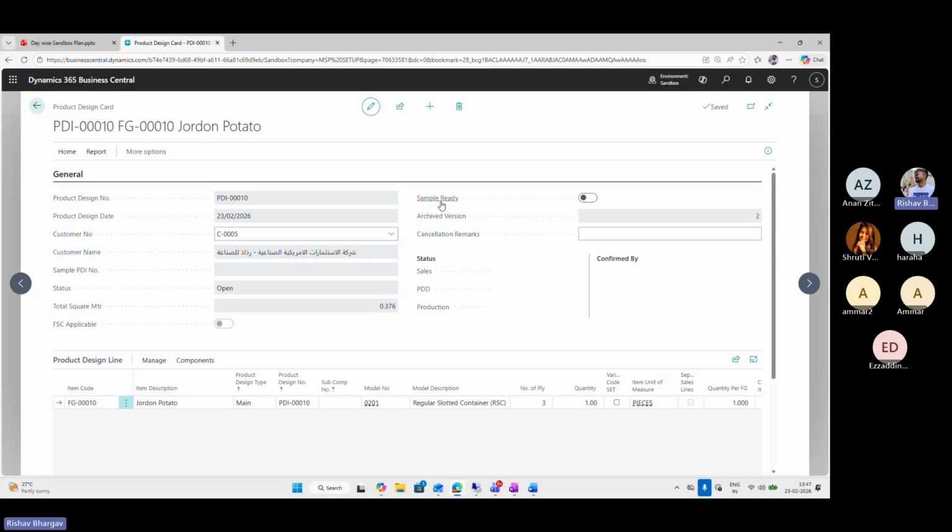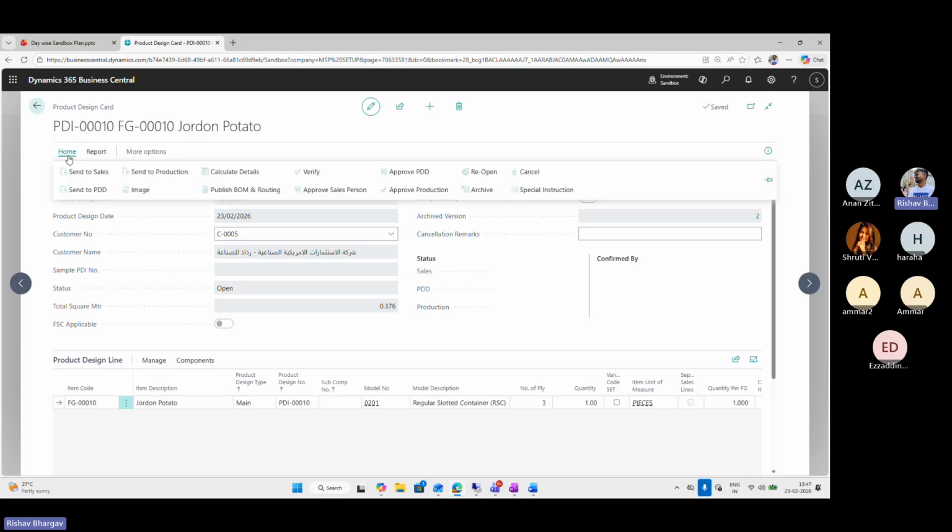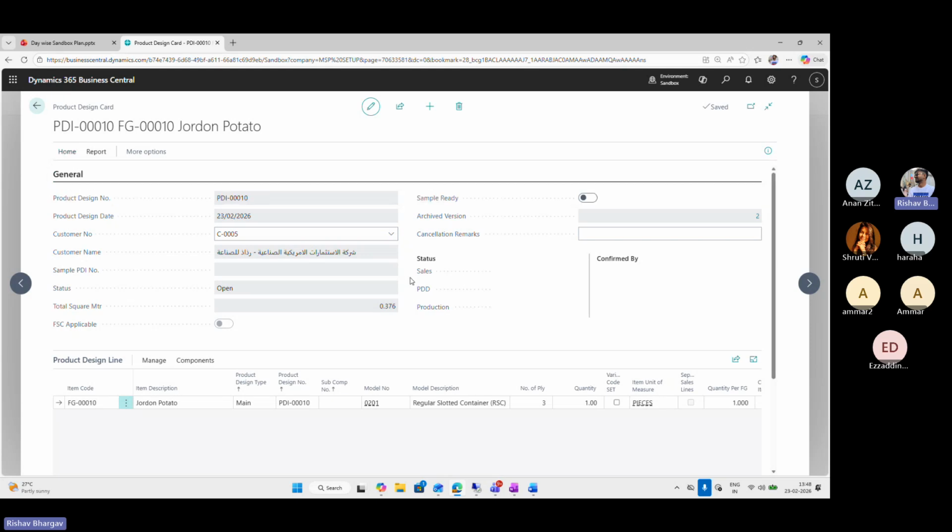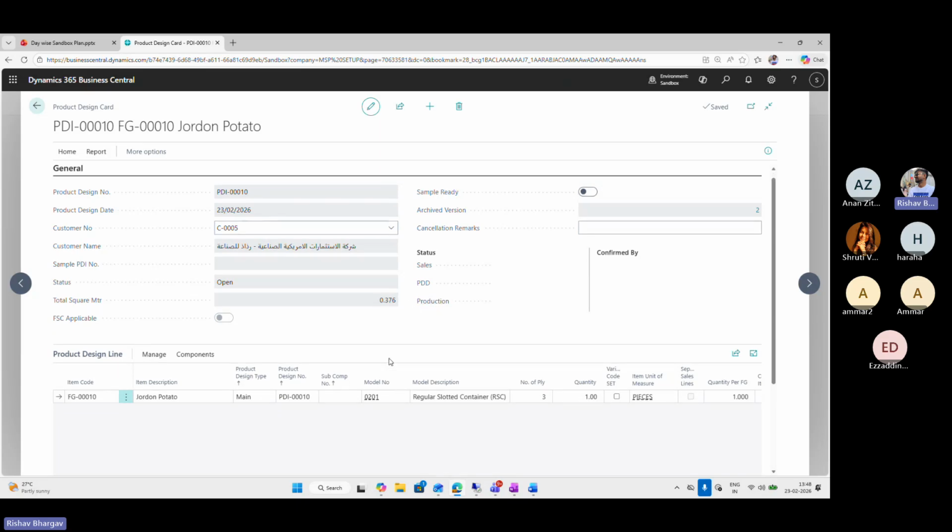If the sample is ready, you have to click the boolean, this sample ready boolean true. And archive version, I told you about archive. Cancellation remarks: you have to write remarks before canceling. From here, you can cancel the PDI. If you don't need a PDI, you can cancel it. And the status from the sales and designing team and the production team.